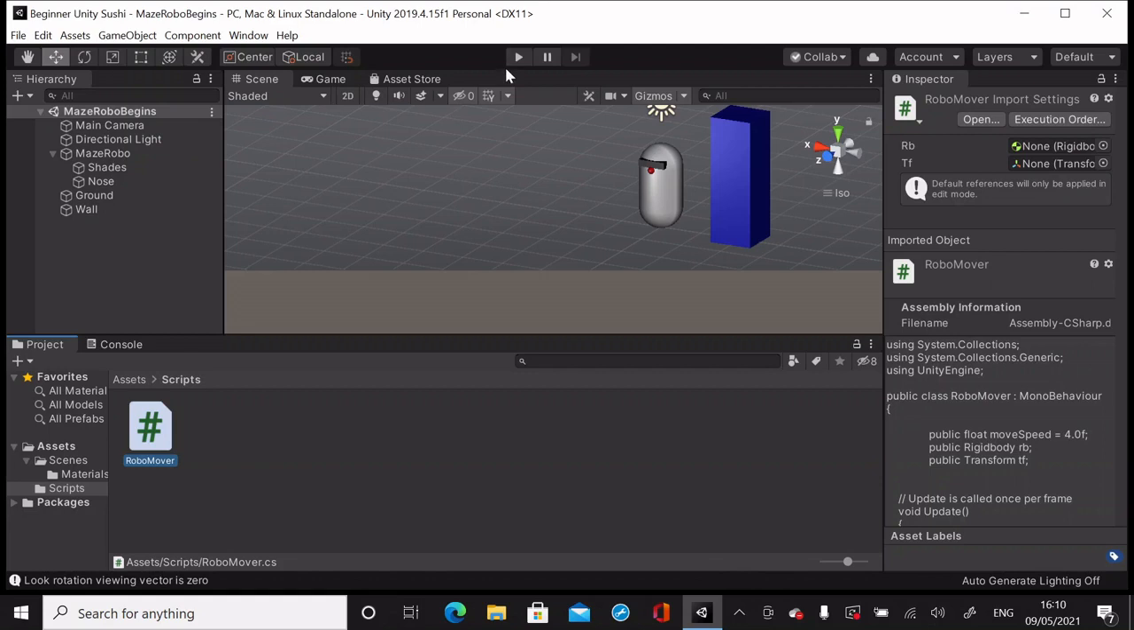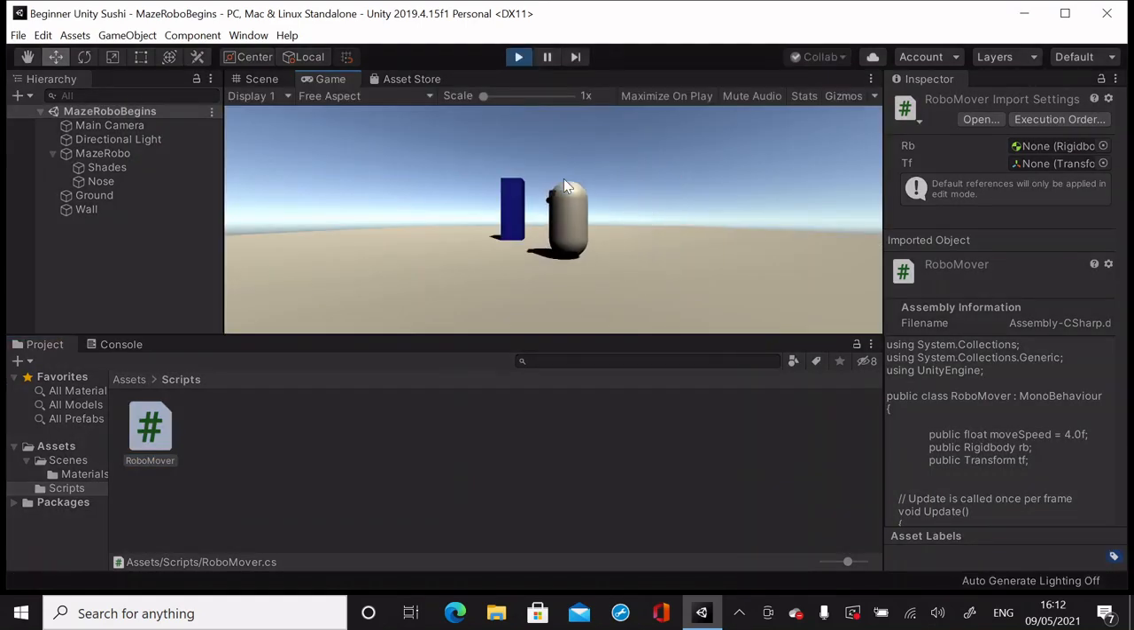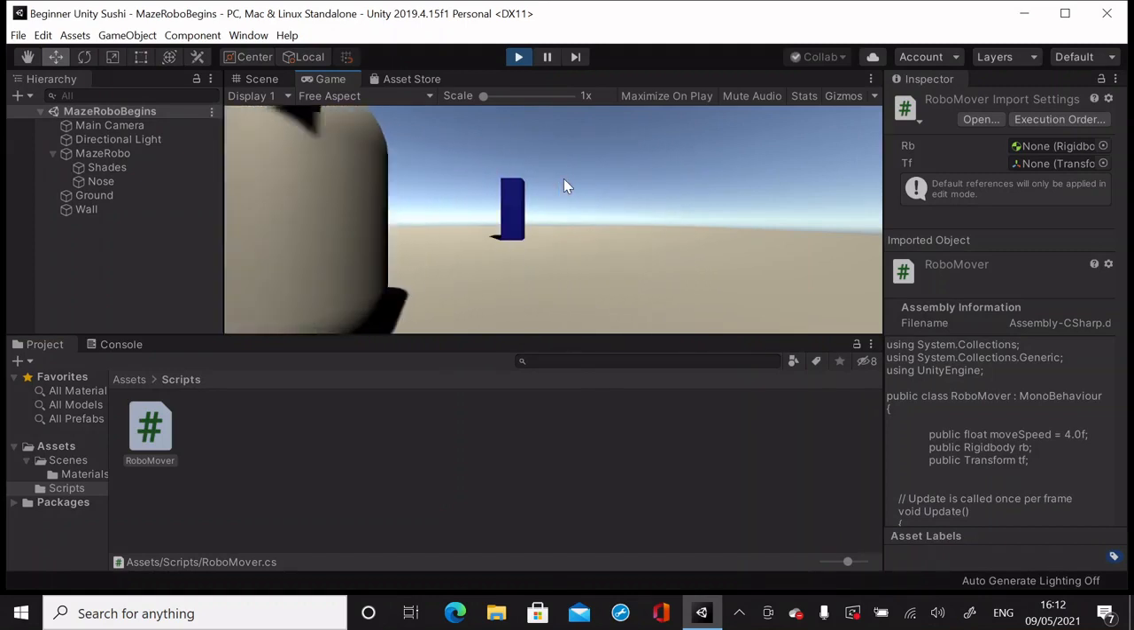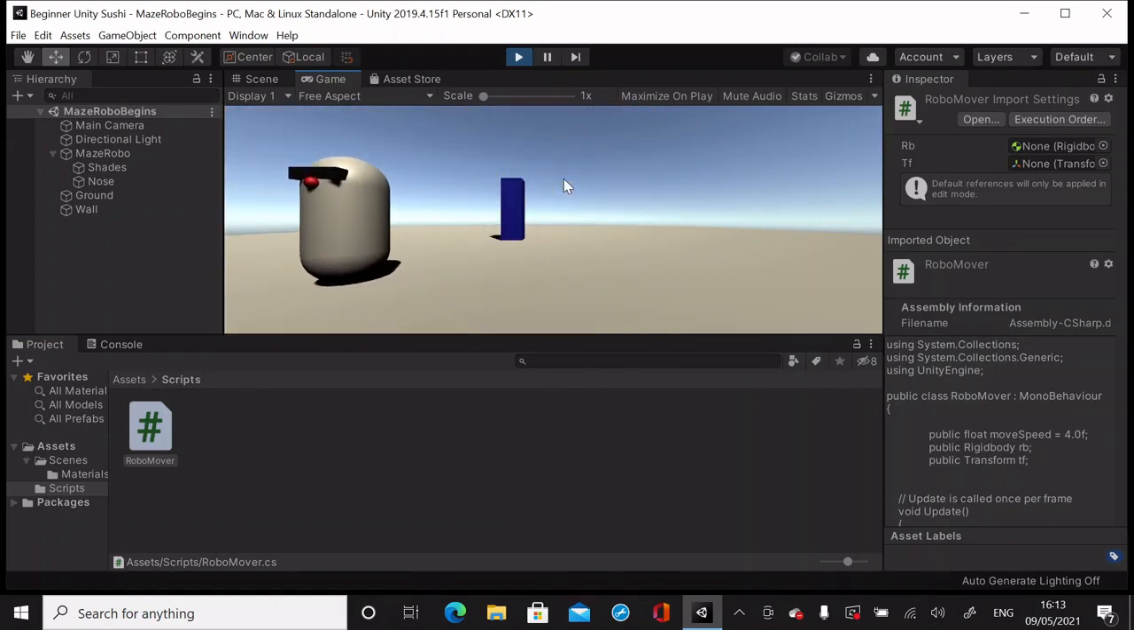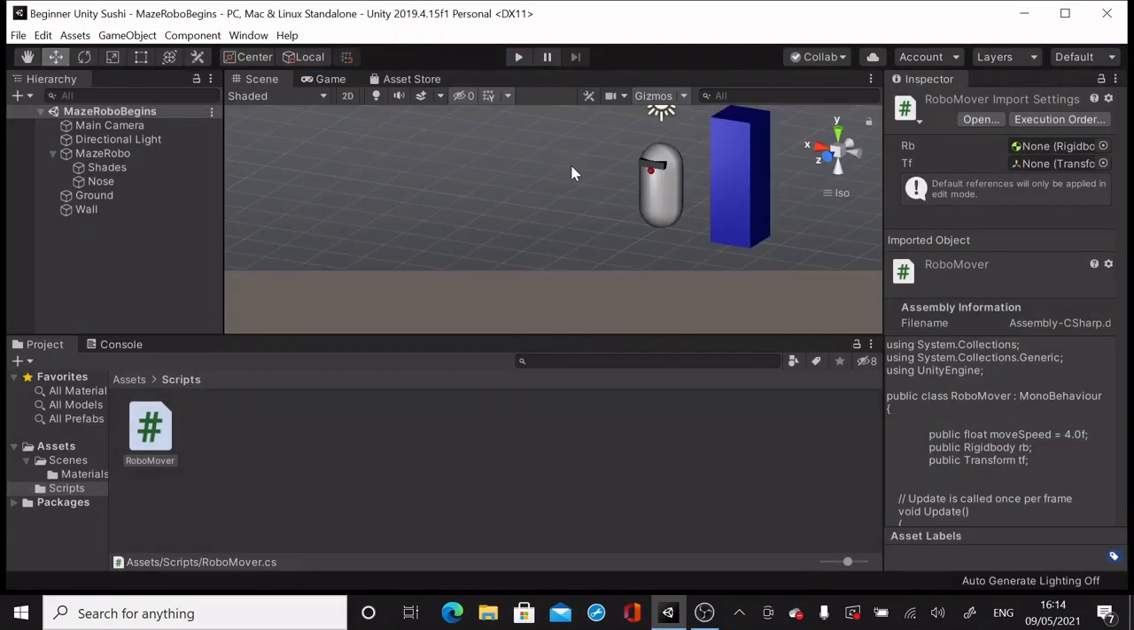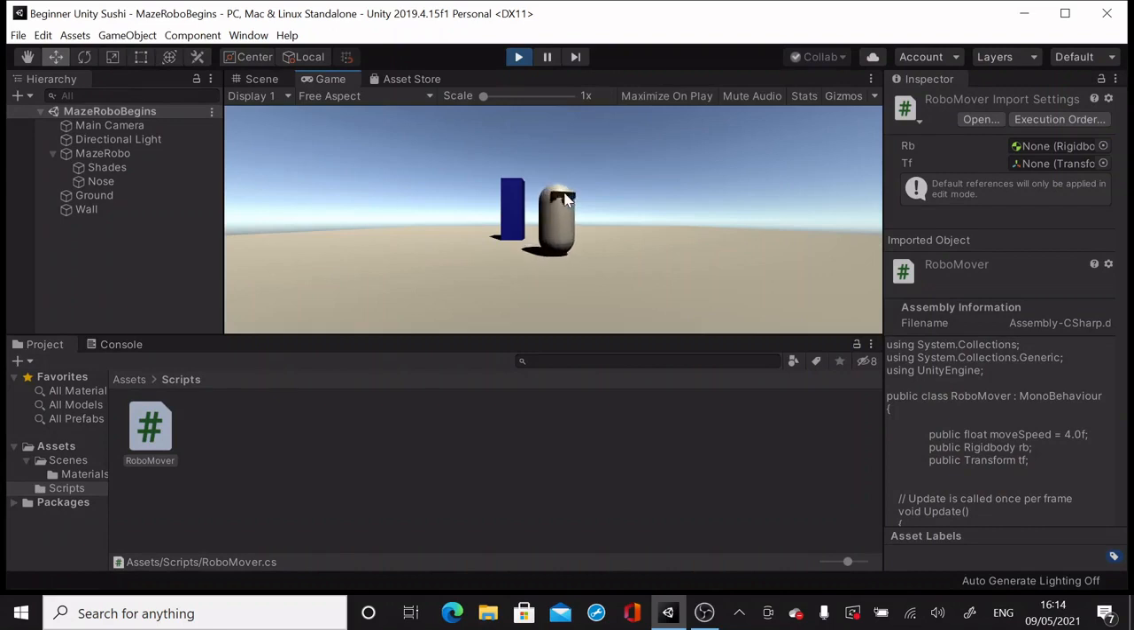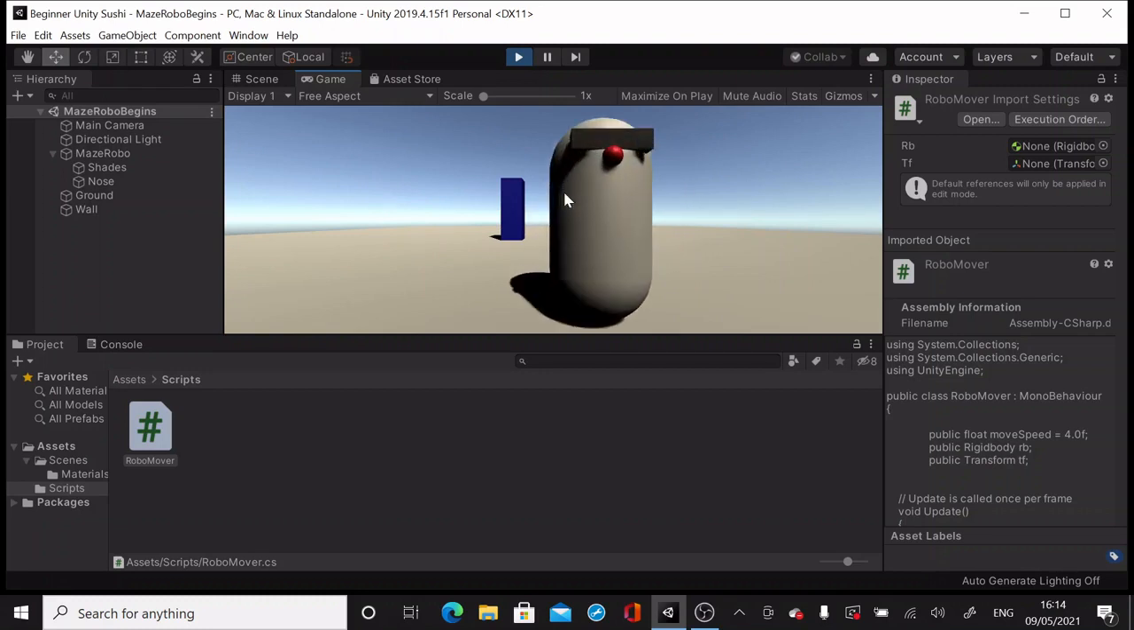So here, once again, we're going to hit the play button to test. And I'm going to hit the arrows left, right, up, down, watch. And make sure that the shades and nose are always facing in the direction which we're pointing, even if we stop. And once you're done testing, hit the play button again to stop.